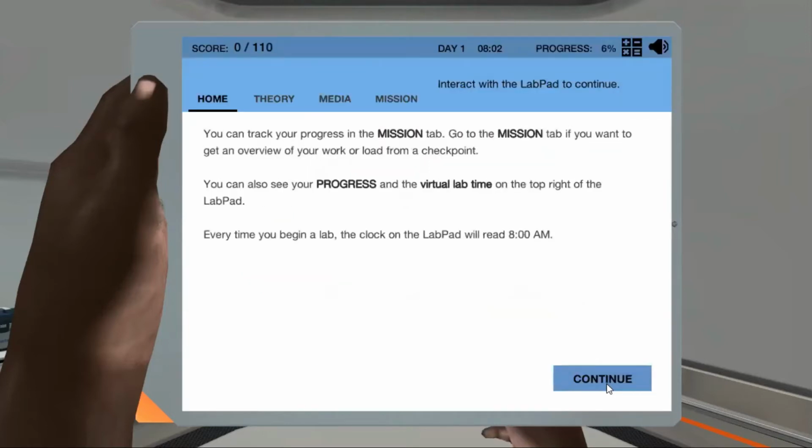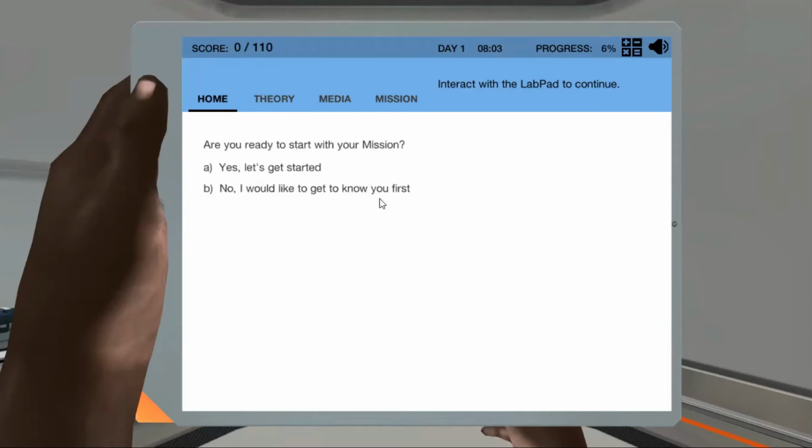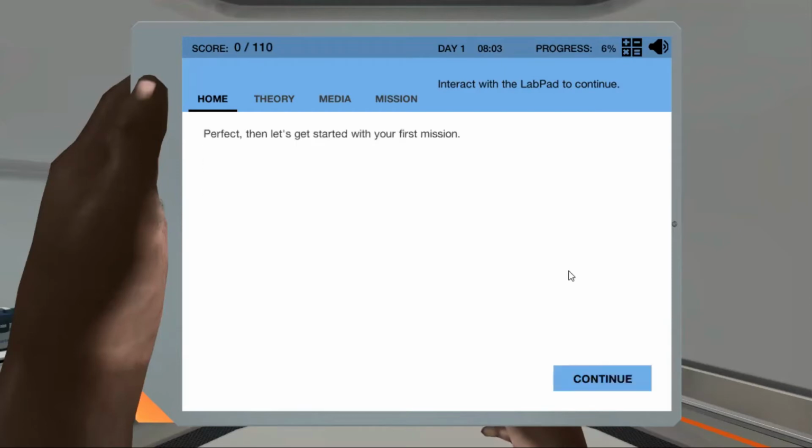You can track your progress in the Mission tab. Go to the Mission tab if you want to get an overview of your work or load from a checkpoint. Good job. Now you know how to use the functions of the lab pad. It's time to get hands-on. You can interact with the objects in this lab by clicking on them once. If you hover over an object, you will see a tooltip pop up. In case an object is out of view, you will see arrows on the side of your field of view. Just turn around to find the object. Are you ready to start with your mission? Perfect. Then let's get started with your first mission.